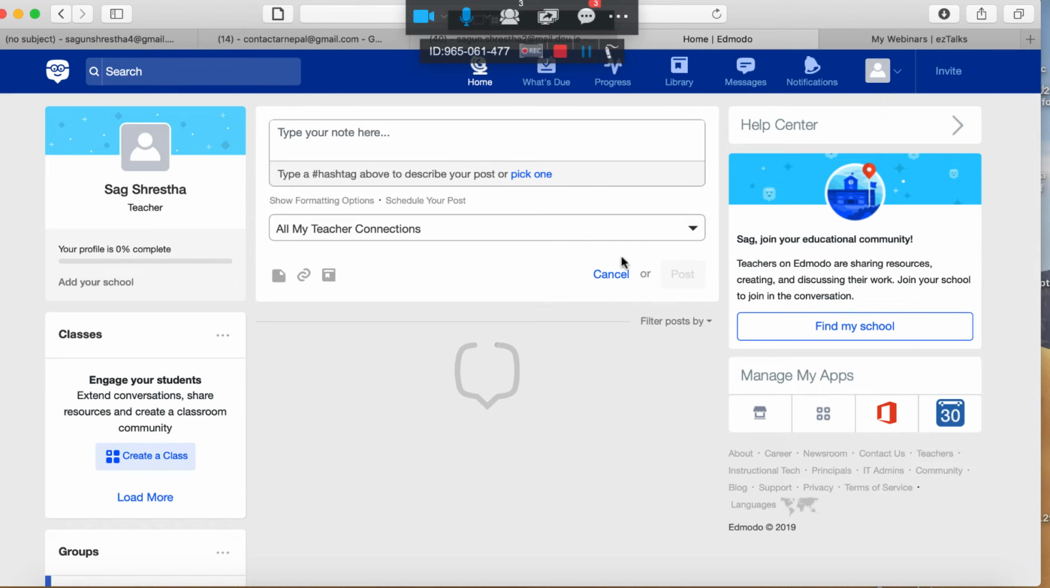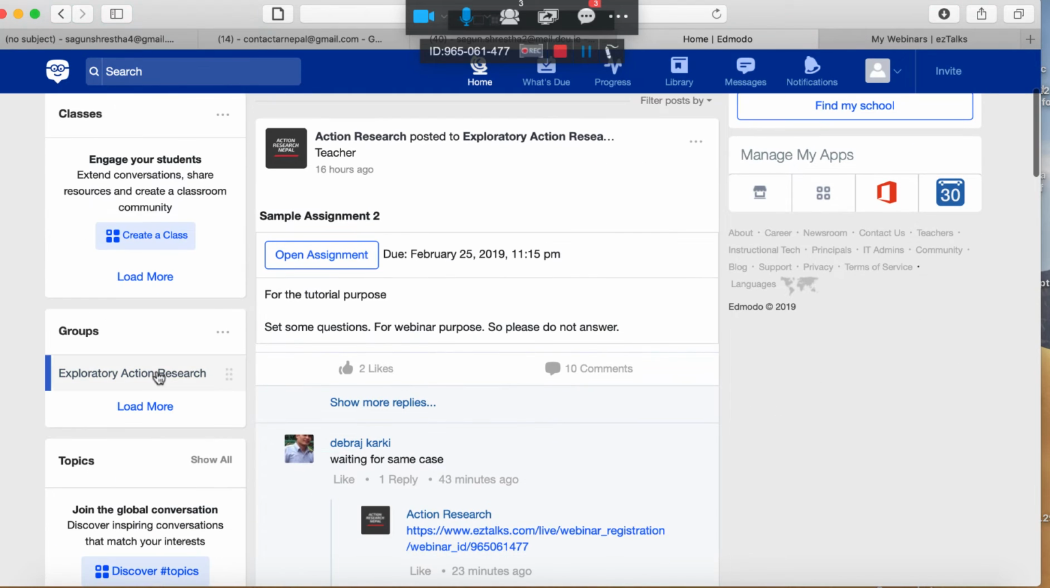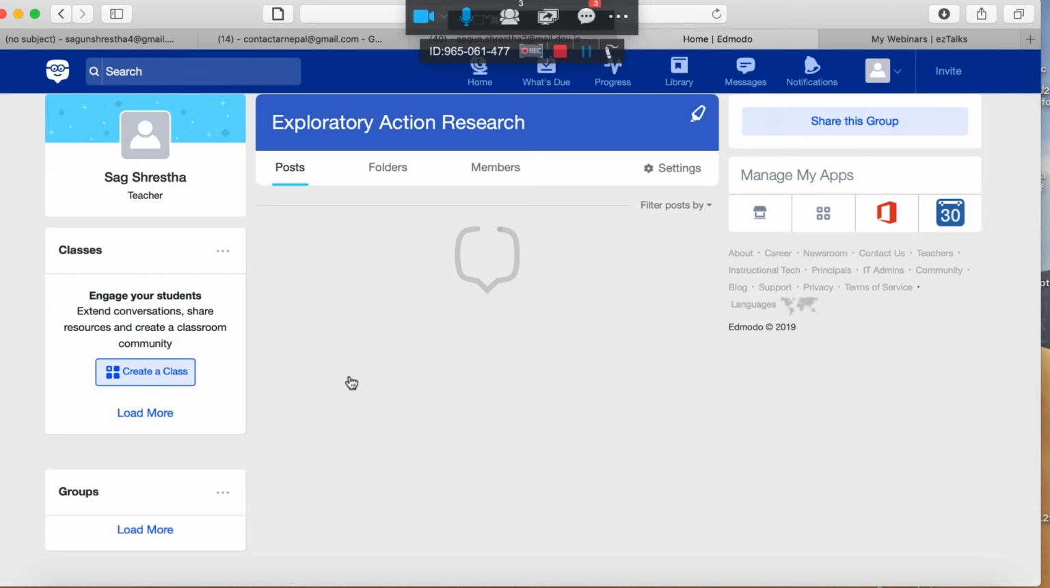I'm not going to save right now. So this is your interface as, let's say, a participant's interface. I have simply named it Shrestha. This is the group that we have. I just clicked on group.